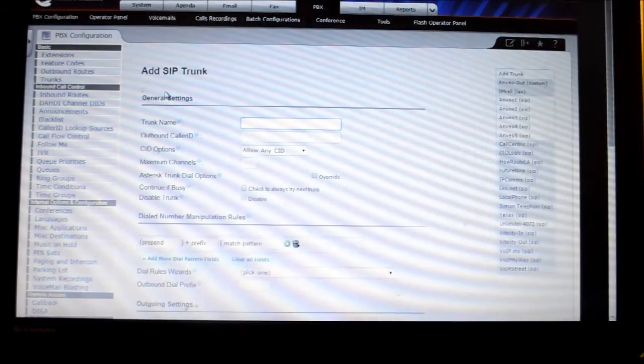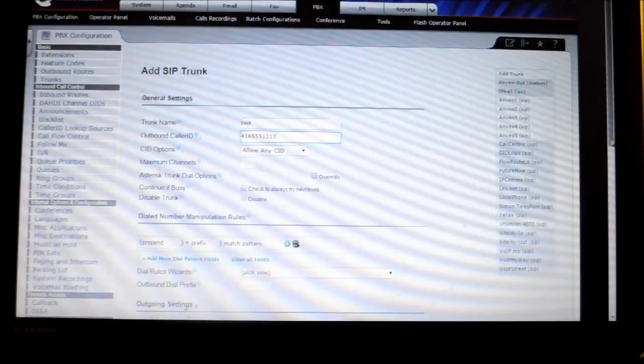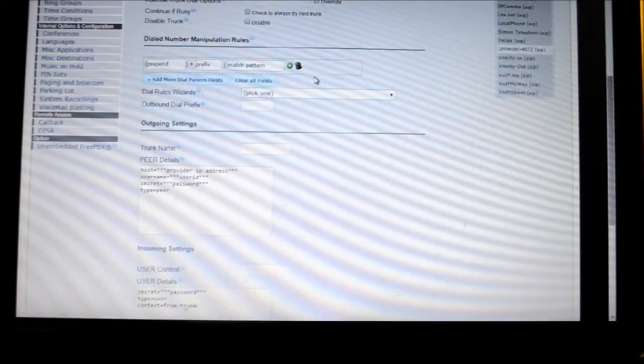Now for our purposes, we're just going to start off with test. That's what we're going to call our trunk. The outbound caller ID is what you would use if you're wanting to set up an outbound phone number. We're going to enter, and then further down, this is where we start getting into all the other nitty-gritty details. We can hold off on doing any of the dial patterns because we're going to do that in our outgoing calling plan.